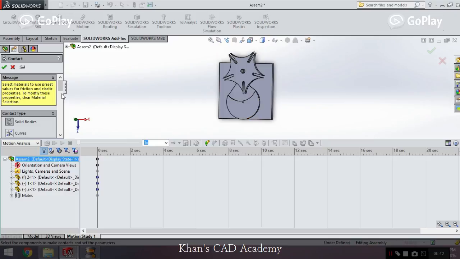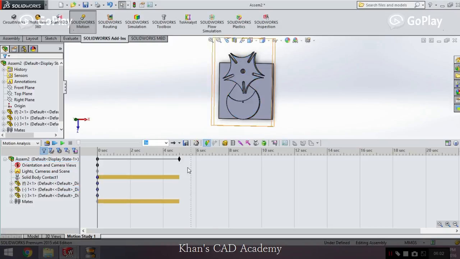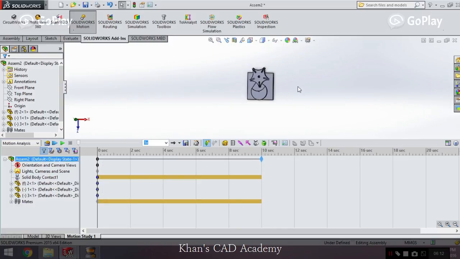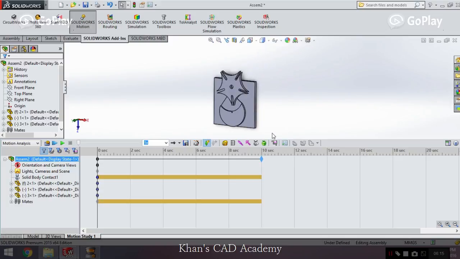Okay, now it's asking me to select the objects which I want to have contact. So I will select this one and this object. Now whenever these objects come in contact, they will not interfere with each other. They will basically be separated from each other. Now I click on it. So as you can see, it has simulated a contact. Now I increase this timeline to increase the motion time. Now how do we get the Geneva mechanism to start running?